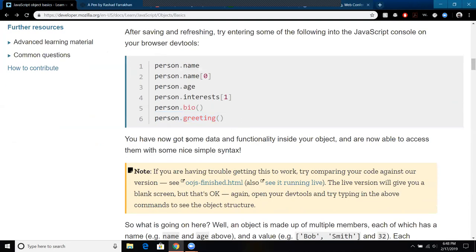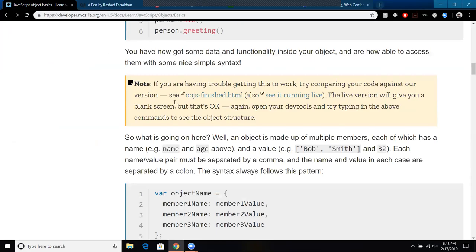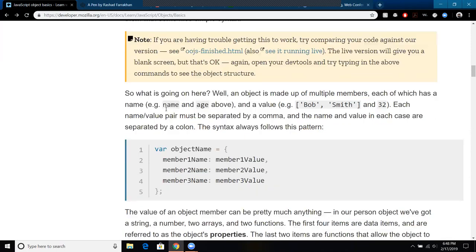All right. You have now got some data and functionality inside your object and are now able to access them with some nice simple syntax. Note, if you're having trouble getting this to work, try comparing your code against our version, COOJSFinish.html. Also see it running live here. This live version will give you a blank screen, but that's okay. Again, open your dev tools and try typing in the above commands to see the object structure.